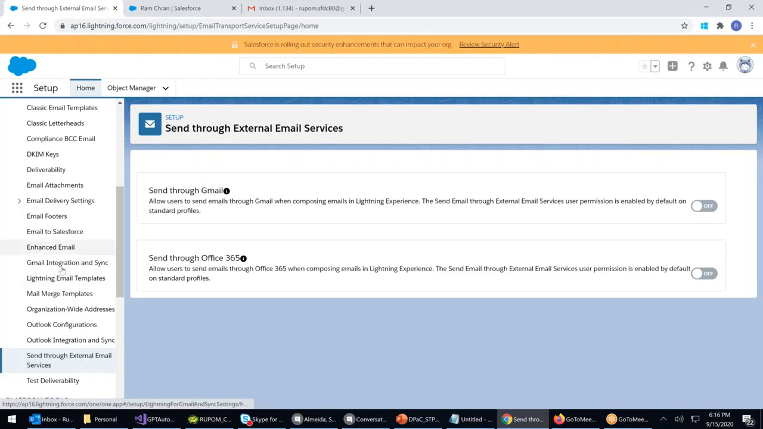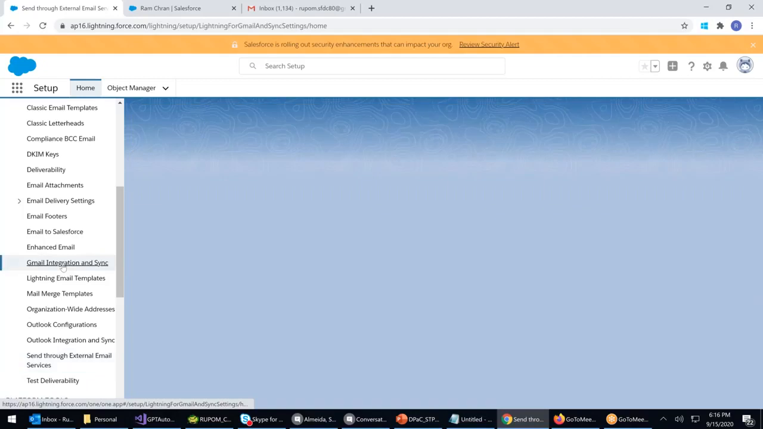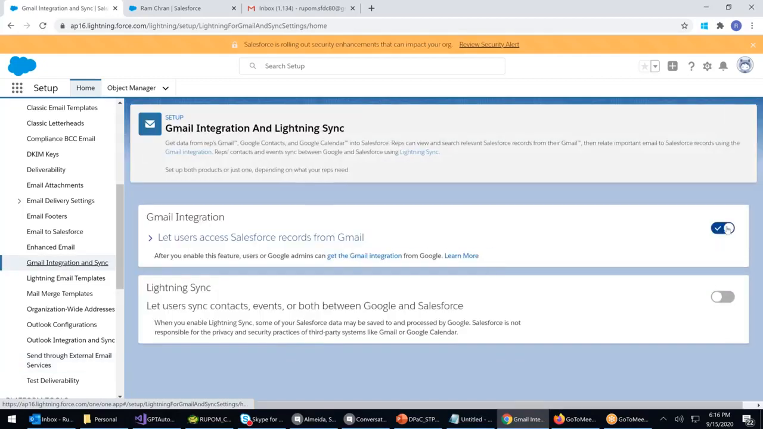Gmail integration, no use. In real time, do you think that Gmail will be integrated? No. First of all, in real time, Gmail will be blocked because Gmail is a public email, unsecure. Anybody can hack your account. So in real time, this Gmail integration and sync doesn't work.